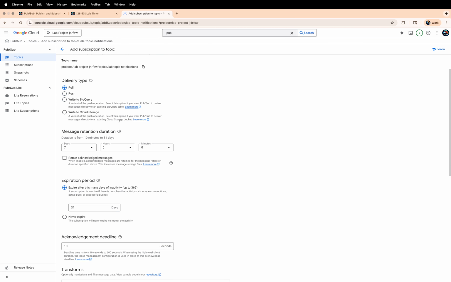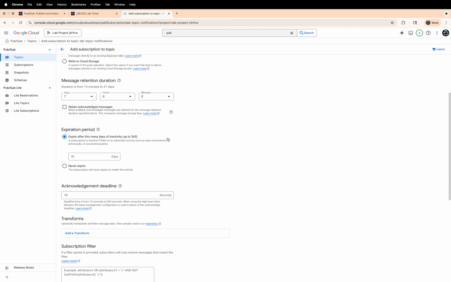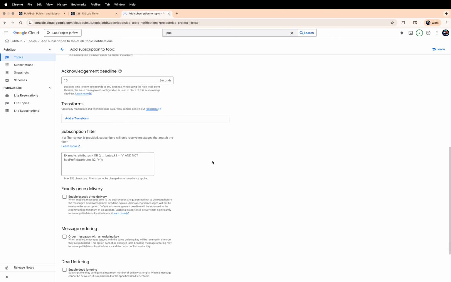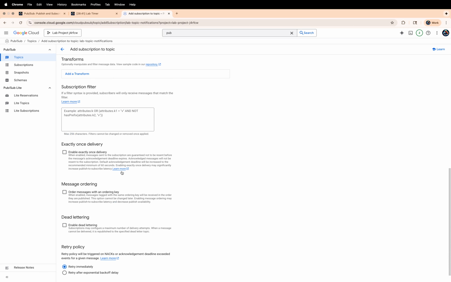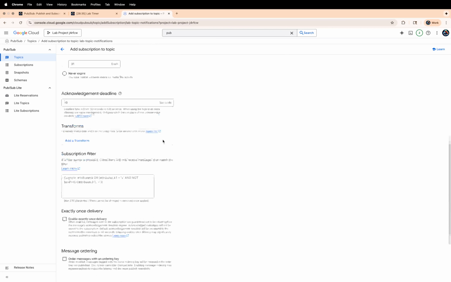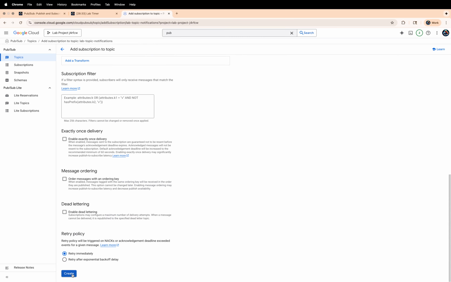In later labs, we will use push subscriptions. And these other settings, we're also going to leave the same. So obviously you can change the message retention duration, the expiration period, the acknowledgement deadline. There are other, more advanced settings down here that we will explore in the future. But we just want to leave these as they are for now, because we're just going to see how this works at a basic level.